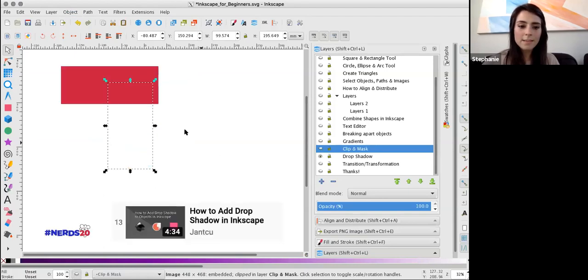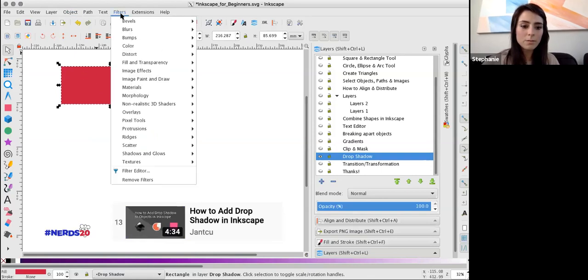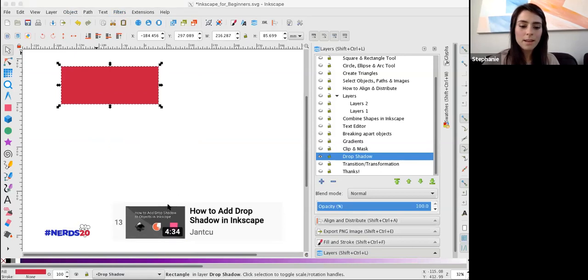All right, let's add some drop shadow. I'm going to select the rectangle. I'm going to go to Filters, Shadows, Drop Shadow, and then I can select Live Preview and play around with these little axes to see what kind of drop shadow effect I get.